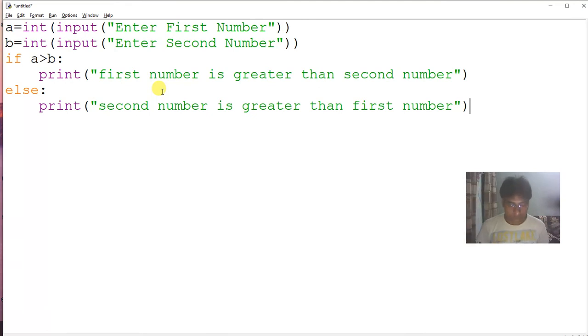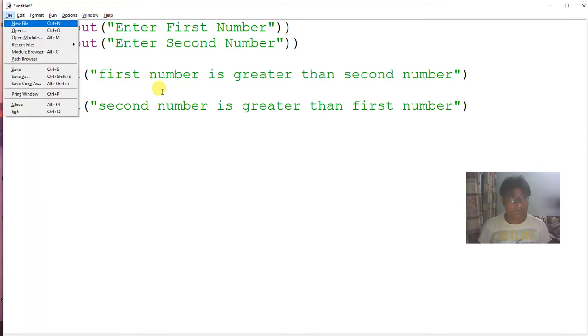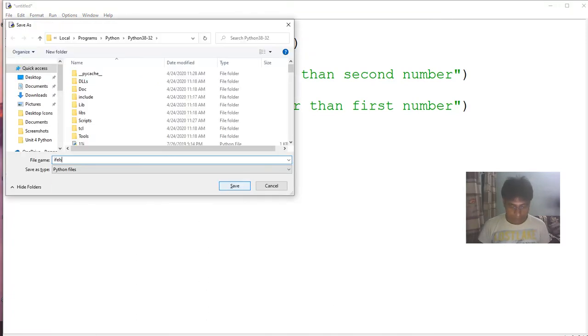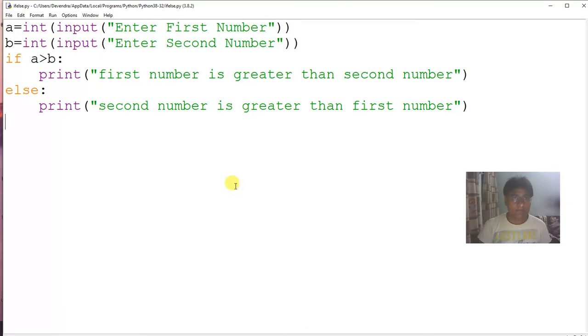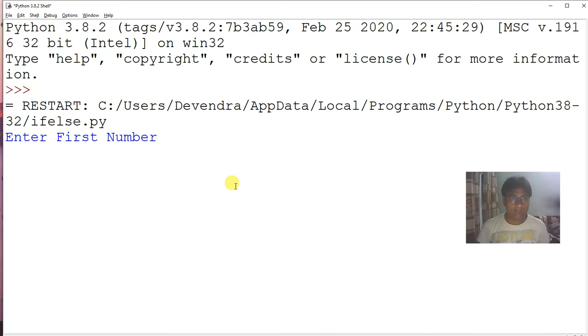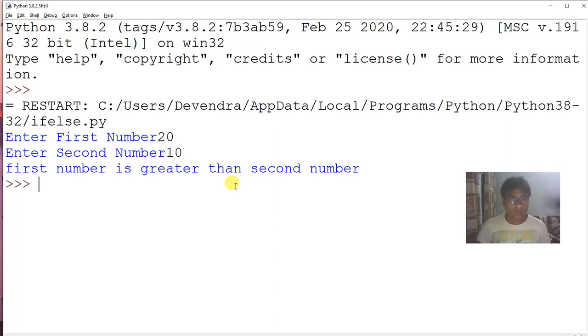Let's check this code. Save the file as if else, and then run the file. Enter first number, 20. Enter second number, 10. First number is greater than second number because the condition got true.